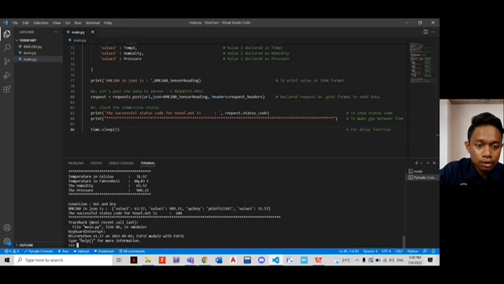So the current temperature is 88.83 Fahrenheit. Then the humidity is 63.57, and then the pressure is 989.21 hPa.